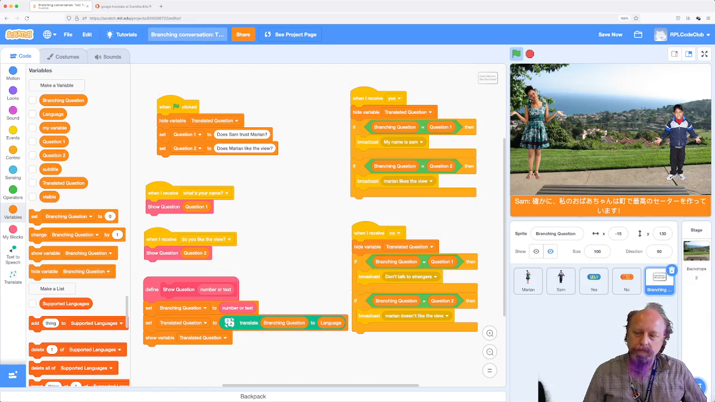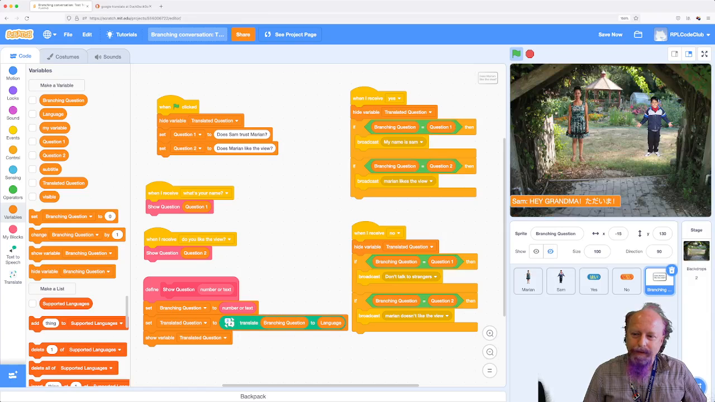Apparently, "Hey Grandma" is the same in Japanese. Maybe because it was all caps, it decided that it couldn't translate it. I'm not sure. It's kind of interesting in the context of the story. We could work on fixing that if it became problematic in testing.